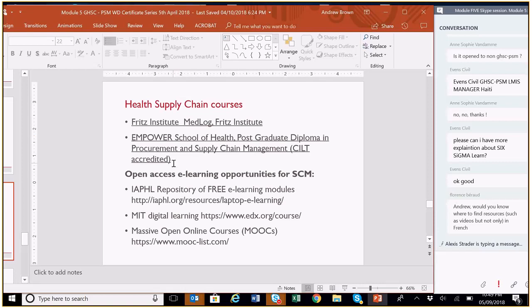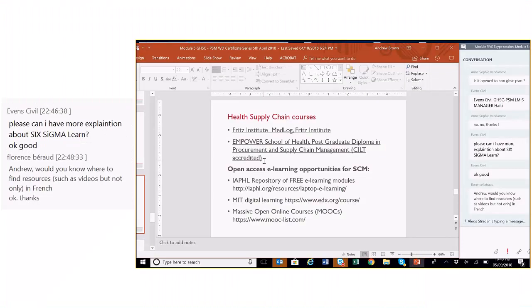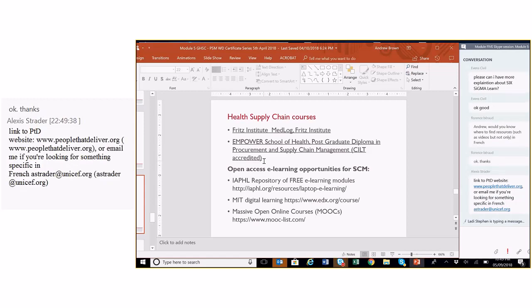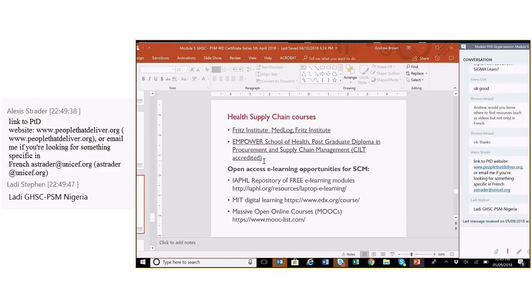Now, Empower School of Health, they have a postgraduate diploma. Again, it's an academic distance diploma that covers all areas of supply chain management. Now, they're just in the process of breaking up the diploma into modules. So if you don't want to do the whole diploma, but you'd like to do a couple of modules, for example, maybe you just want to do the FAST module or the warehousing module, then they're just about to break up their diploma to make it so that you can access those modules individually for quite an accessible price. So I'd encourage you to have a look at that.